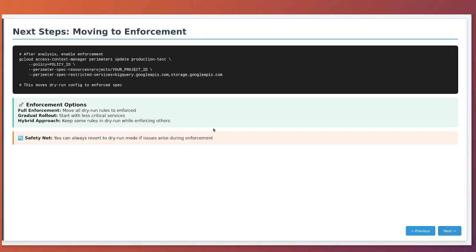Next steps after testing. After you've completed your dry run testing and analysis, you have several paths forward depending on what you discovered. If the dry run showed no significant issues, you can confidently move to enforced mode using the update command shown here. This switches the perimeter from logging violations to actually blocking them.